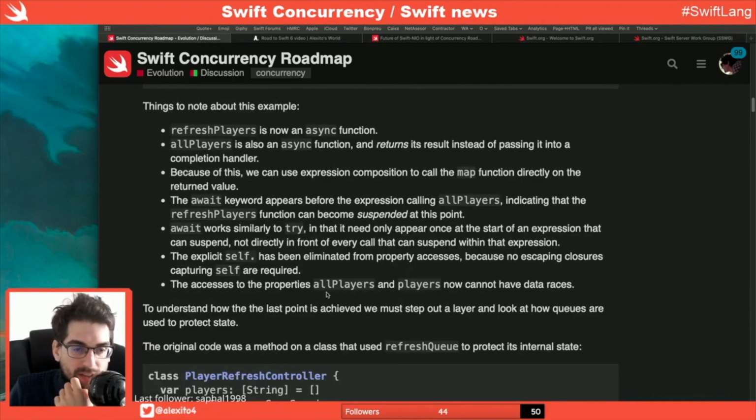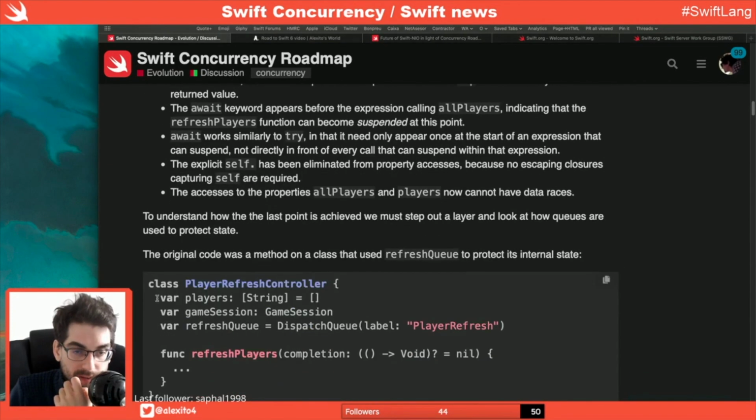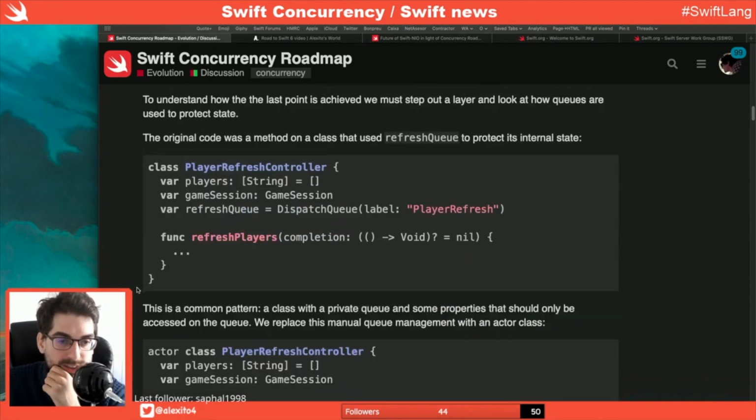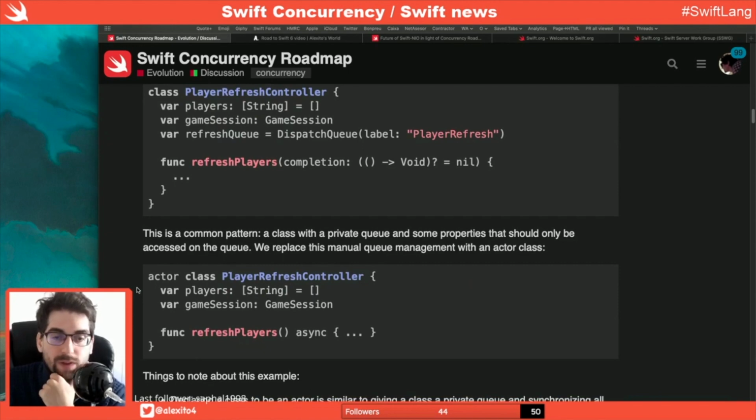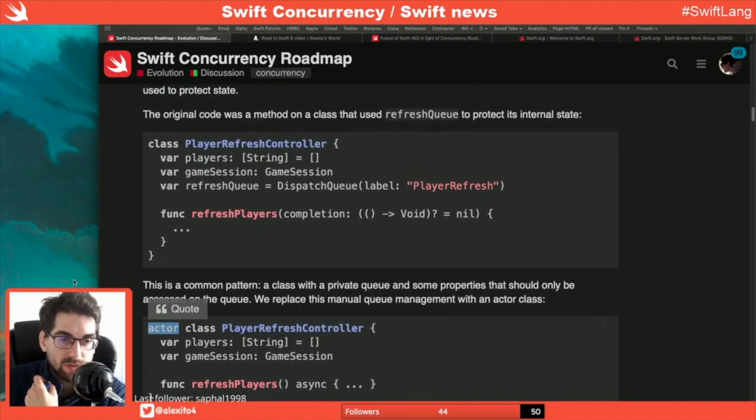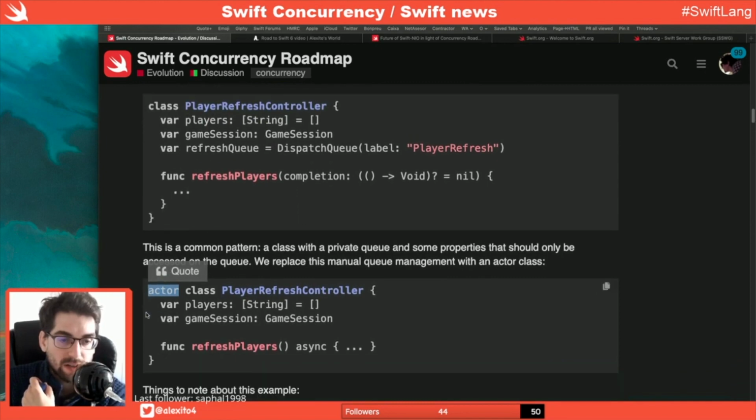So queues are used to protect state. The original code was a method on a class that used a refresh queue to protect the internal state, yes? This is a common pattern, a class with a private queue and some properties that should only be accessed on the queue. We replace the manual queue management with an actor class. Okay. With an actor class. I see now. So you change your controller to make it an actor class, which I guess basically means it can do asynchronous things.